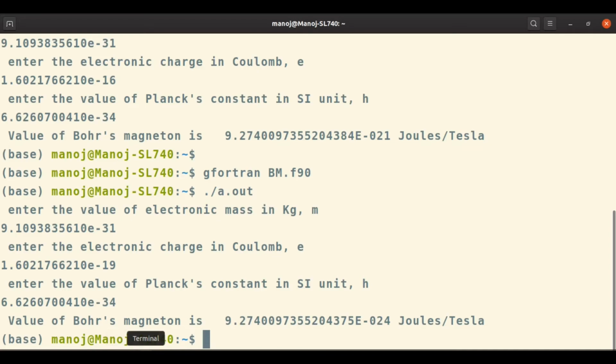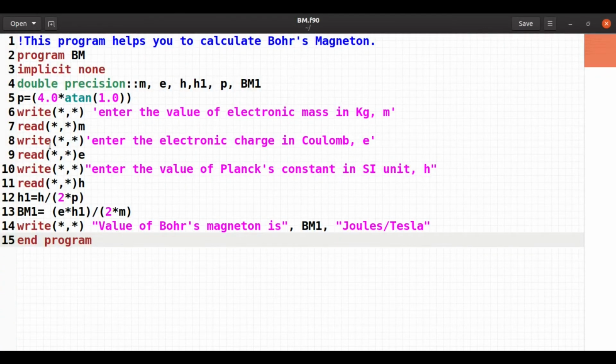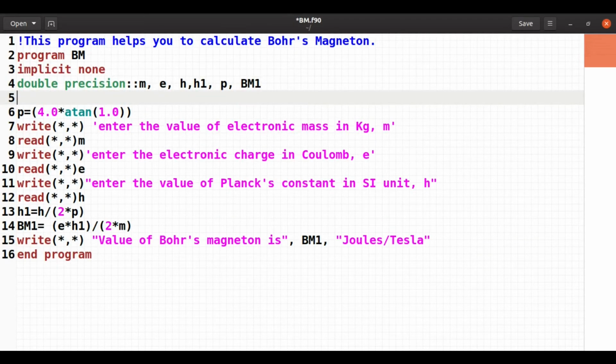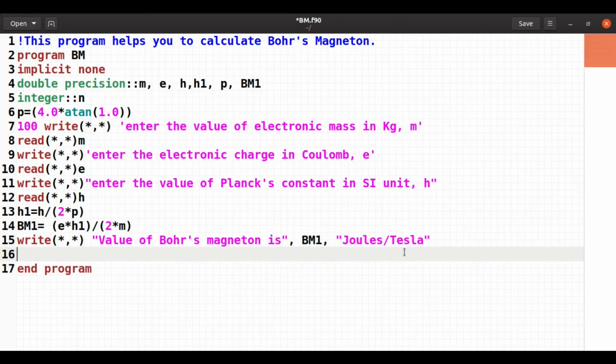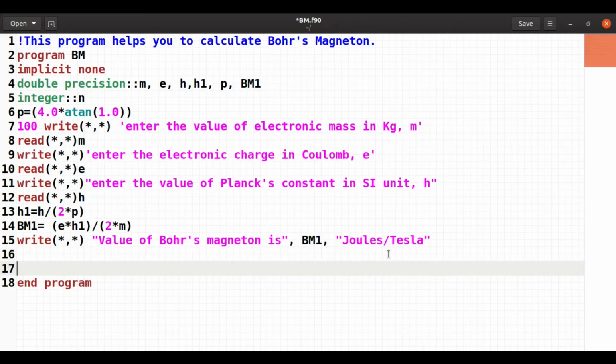We can add something here in the code. So for this, let's define an integer, which is n. Let's type here 100. Okay, 111 is okay, no problem. You can give it 100. So here let's add some code.